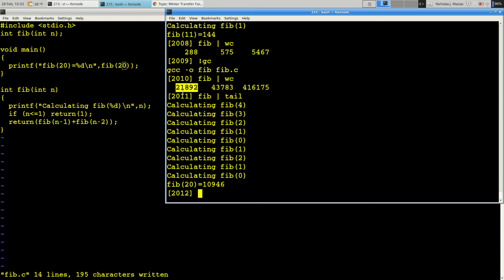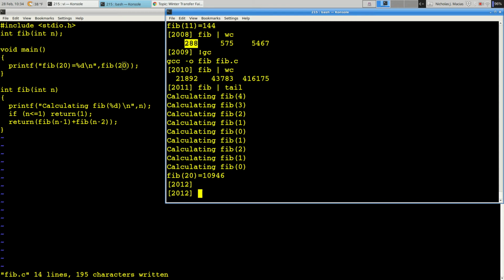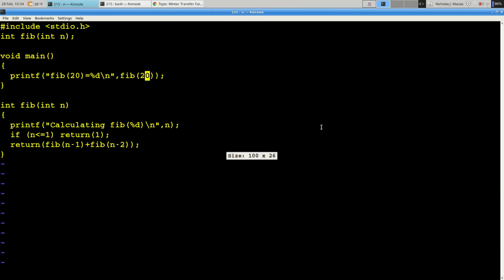21,892. Hey, that's how many times it called itself recursively. Minus 1. And we saw that up here, the 11th Fibonacci number is 144. The number of recursive calls was 288. So the number of times that it's calling itself is actually related to the Fibonacci sequence itself, which is either really surprising or not surprising at all. Yeah. So this is a really expensive way to calculate things, but it's so easy to write, right? I mean, it's so tempting to just do this, because we don't have to think too hard.